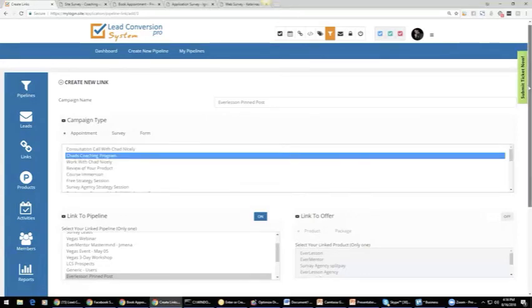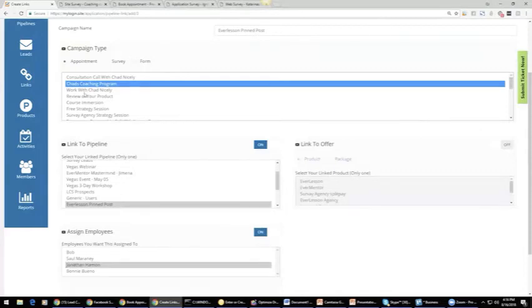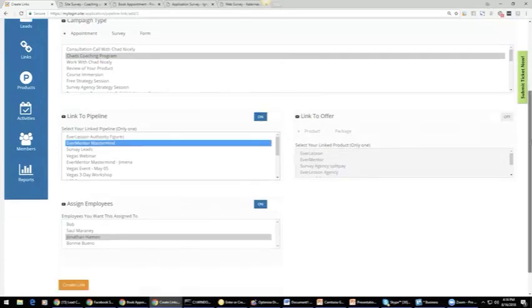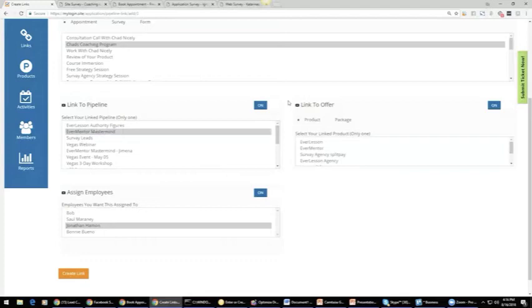Say, okay, cool. Now what we're going to do is everybody submits this appointment, we're going to go ahead and drop it into our pipeline. So go ahead and choose a pipeline. They're going to say, okay, cool. Now what we can do is everybody hits the pipeline, we can go ahead and link it to an offer or a package. So go ahead and choose the product.